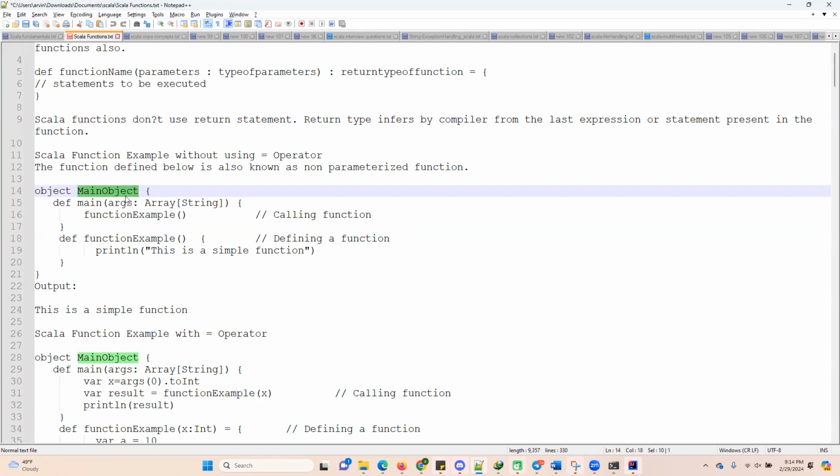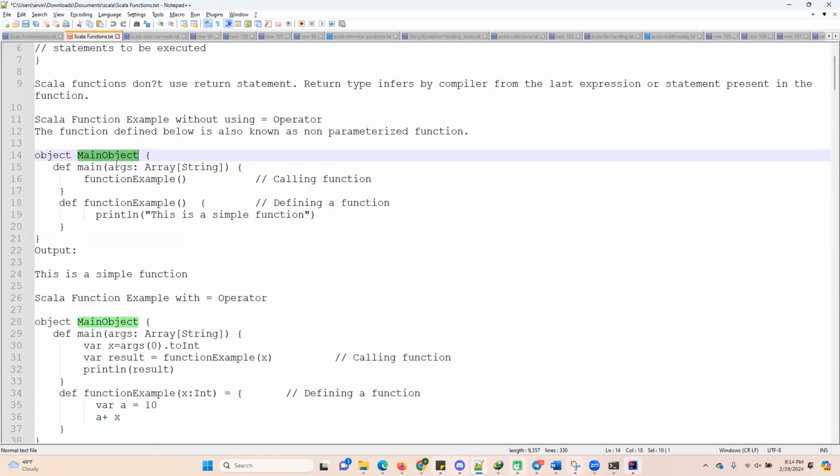So the singleton design pattern is there. In Java, we use static for the singleton. But here, the main object itself is a singleton. Singleton means only one object will be there. We cannot have another copy of that object, so it will use the same object. So it provides reusability. Singleton is a design pattern.